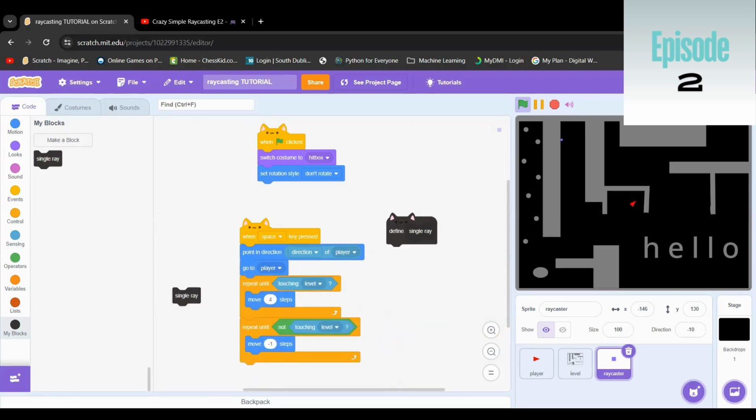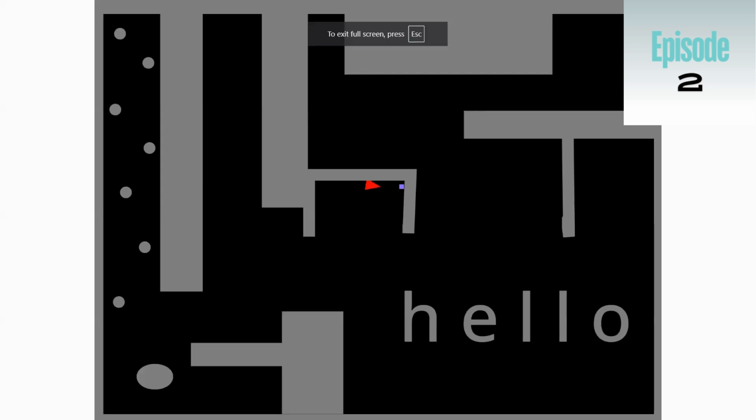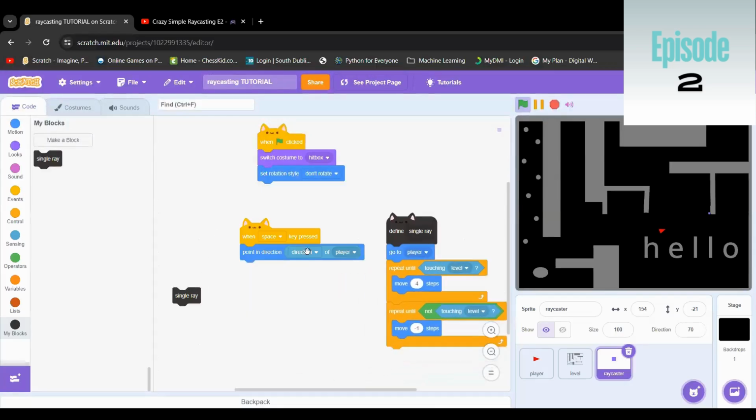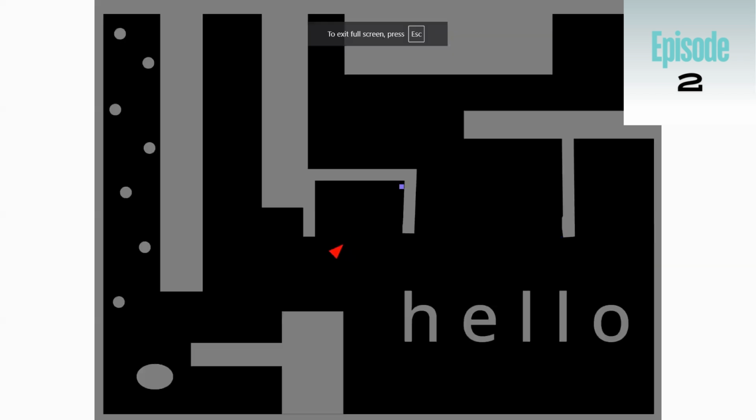Oh, here's what happens. It runs to the wall and then wiggles itself out. You know, very, very weird. But if we put all this into the defined single array, and then just add a single array block here, we'll go ahead and restart, and now see what happens. It just teleports straight to it.